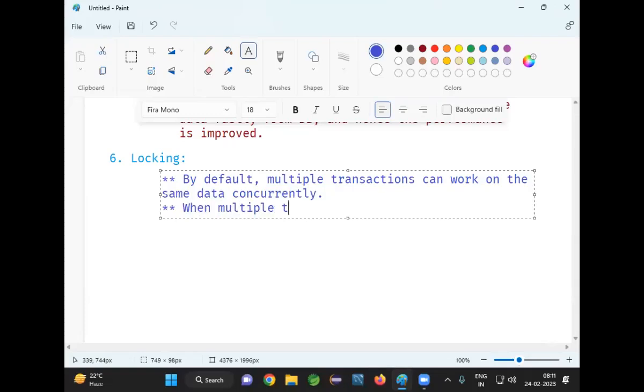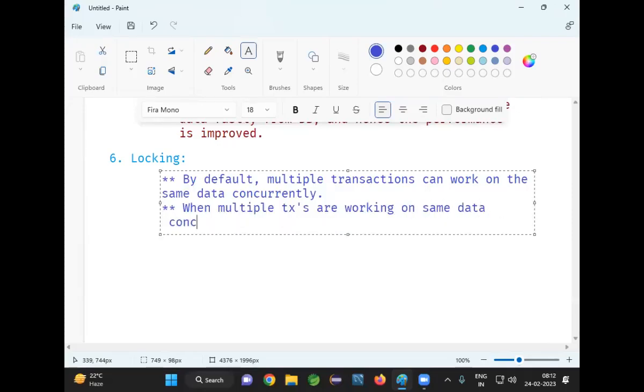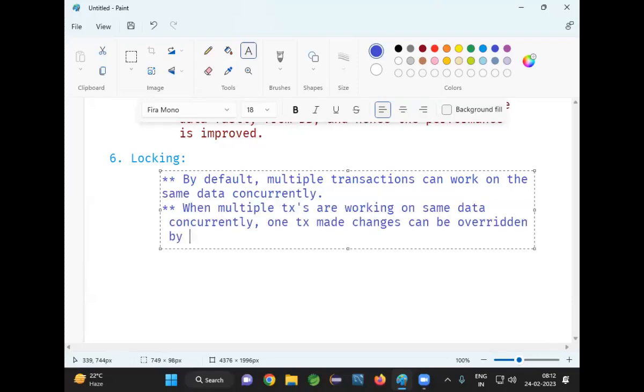When multiple transactions are working on the same data concurrently, changes made by one transaction can be overridden by another transaction. I'm writing TXs to mean transactions.